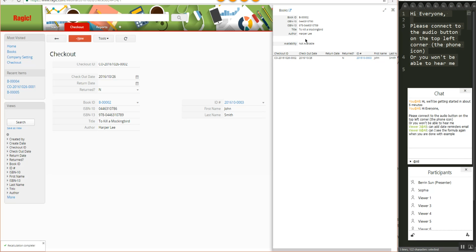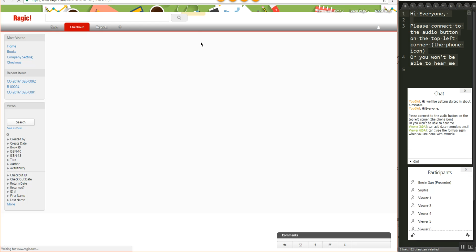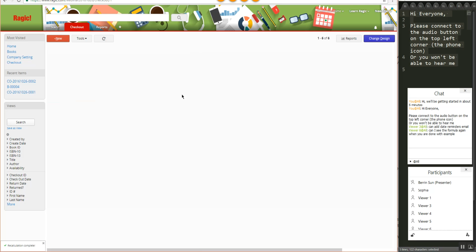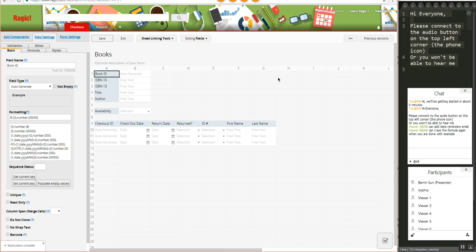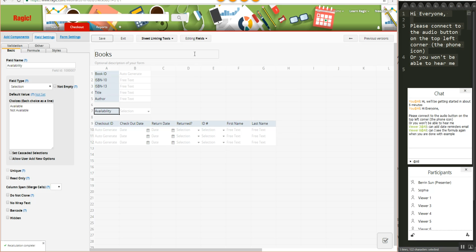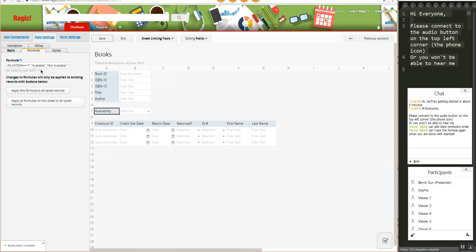So my formula is actually on the book sheet because I want the book to be updated. On my books, let's go back again. To Kill a Mockingbird is not going to be available because the last field for my subtable that says if the book was returned or not is going to be yes or no. So if it was returned, I want the book to be available, and if it was not returned, I want the book to be not available.